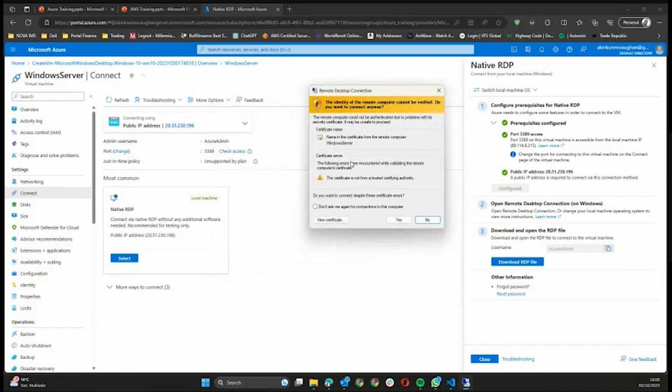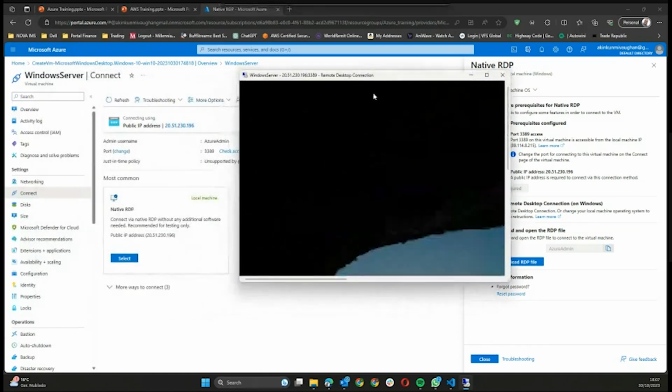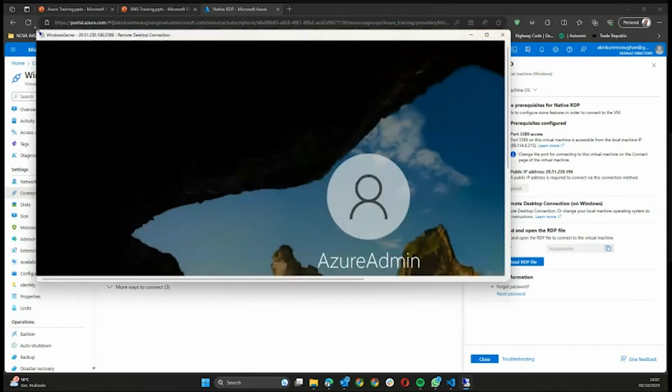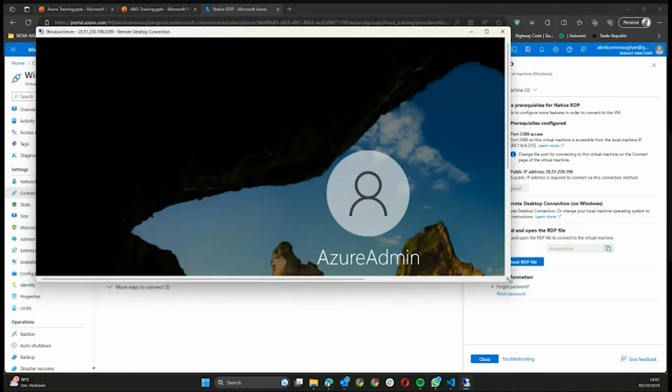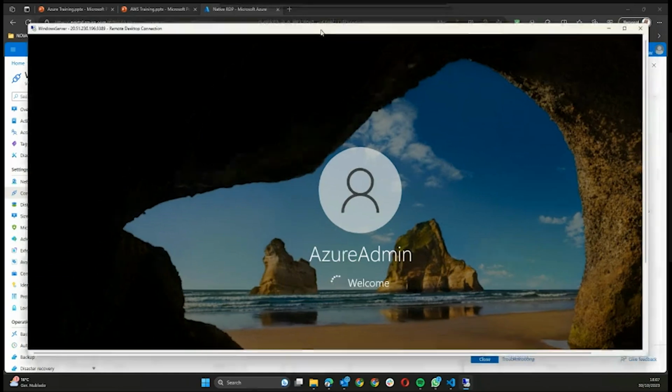If you enter the right credentials, it will bring you to this point where it would ask you, the remote computer could not be authenticated. Do you want to create a certificate for it? All you need to do is click on yes, and then it will try to connect to the virtual machine. If you can see here, it will pop up a different window like this for you to access the virtual machine. I'm just going to expand this so we can see.